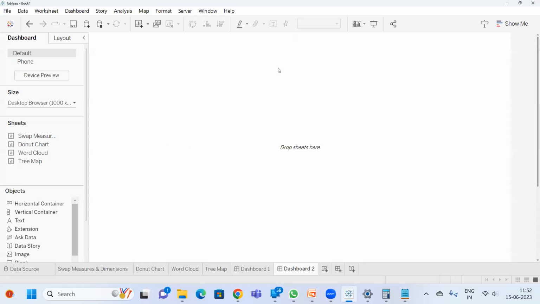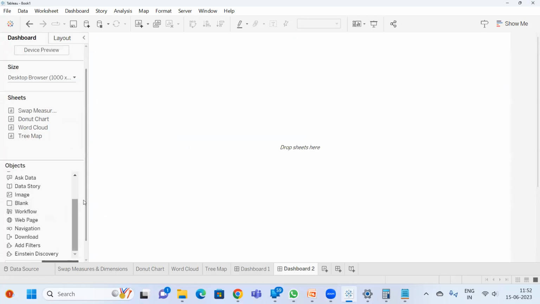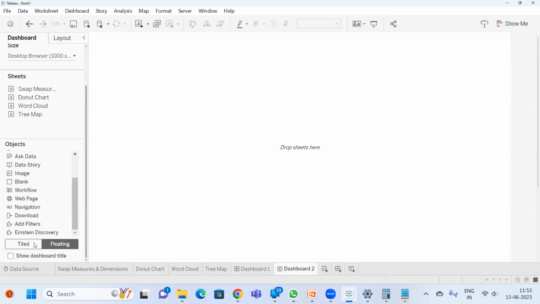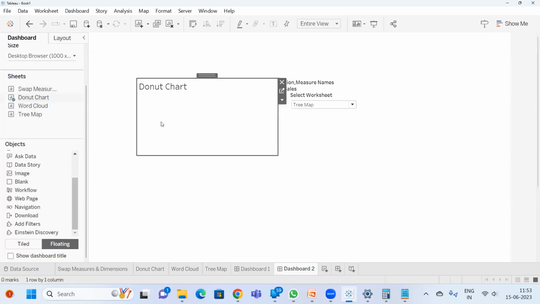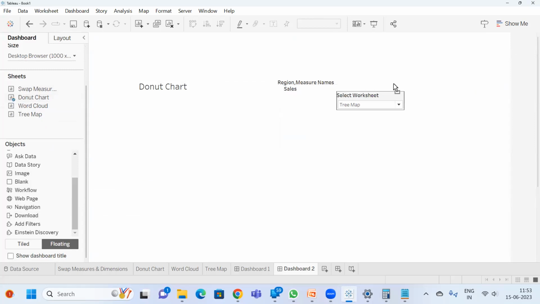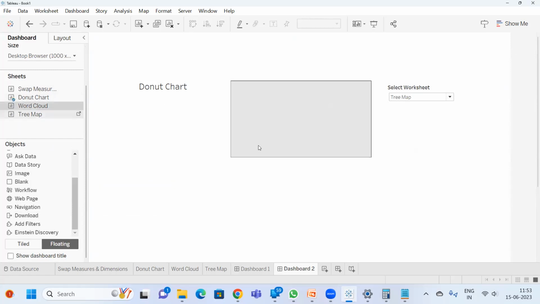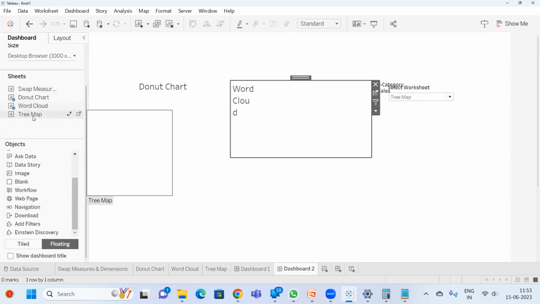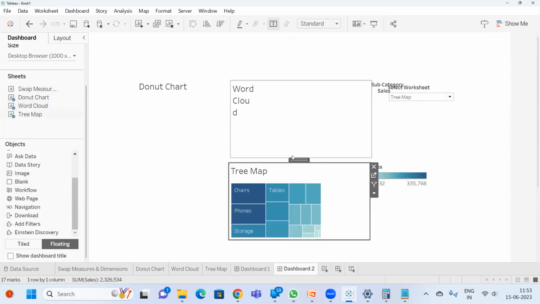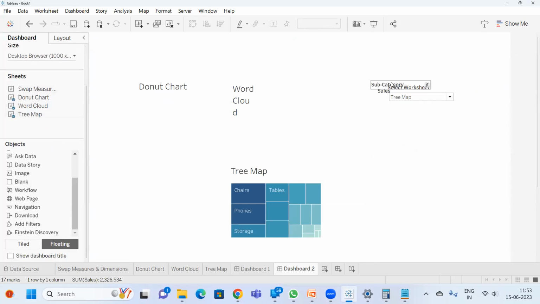Okay, so let me just create a new worksheet. Instead of taking the containers and all, I'll just take everything normally into floating. So I'll take the donut chart, and I'll take this parameter and remove this extra stuff. And I'll take the word cloud and tree map and remove this thing.